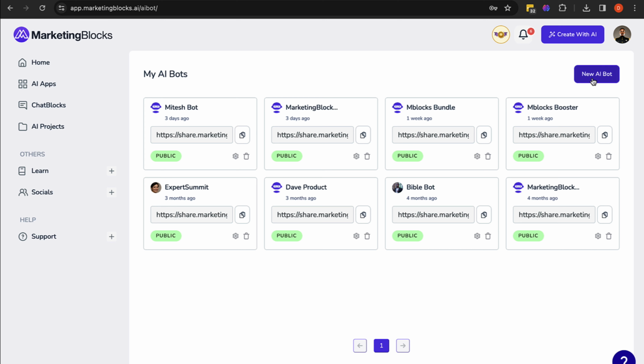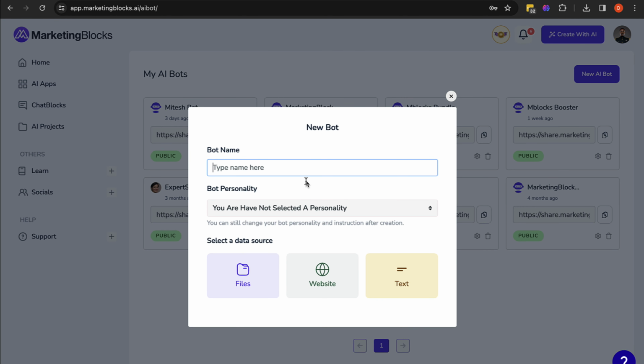So first you click on the new AI bot button. Once you do that, it brings up this new bot creation pop-up. What you want to do is give a name to your bot. This name is something you can change later, but it's simply an identification for your bot, and you can always customize it.